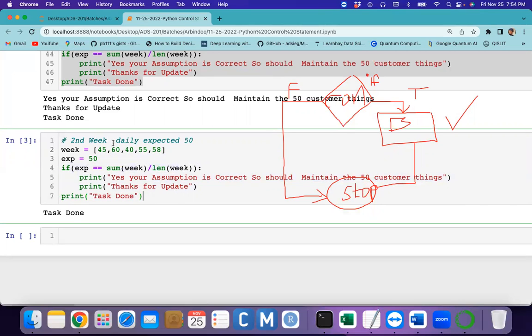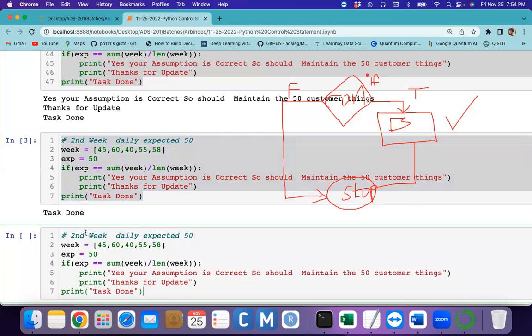Okay, see here, your expected thing is 50. My observed thing is more than the 50, right? Actually, your expected is lesser than your observed thing, right? That means you're not maintaining the proper goods. So based upon that question, I can write one more time the same logic.